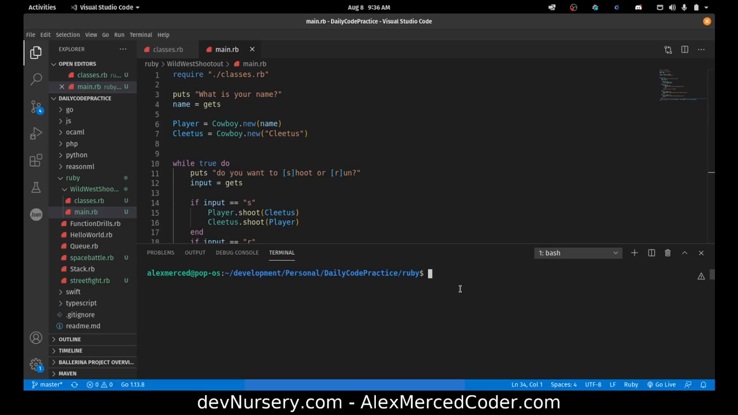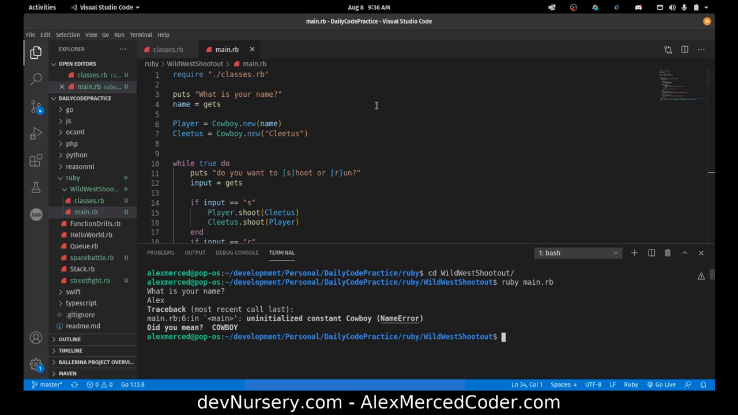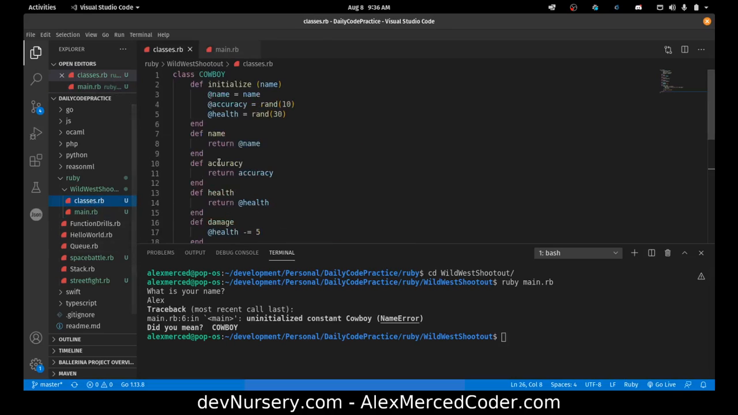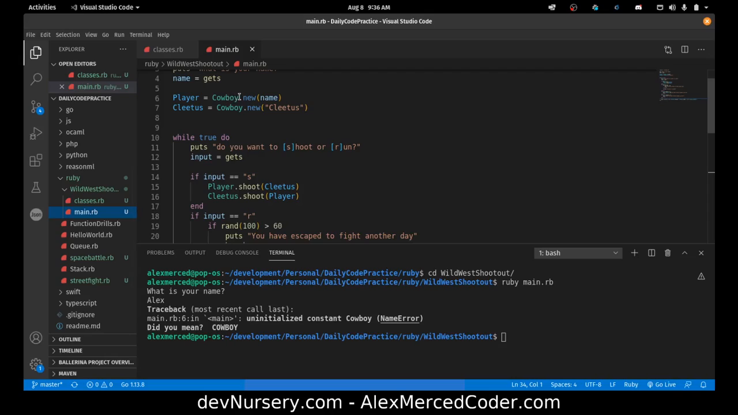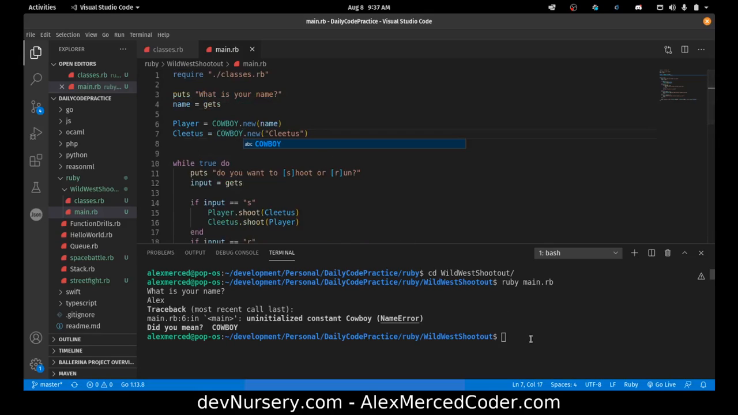Let's try this out. Let's then debug. So let's see here. Where am I in? CD Wild West Shooter. Okay, and then Ruby main.rb. What is my name? We'll say Alex. Uninitialized constant cowboy. Oh wait, it's all caps, right? Yeah, I did it all in caps. Cowboy. Okay. Cool. Let's try that again.